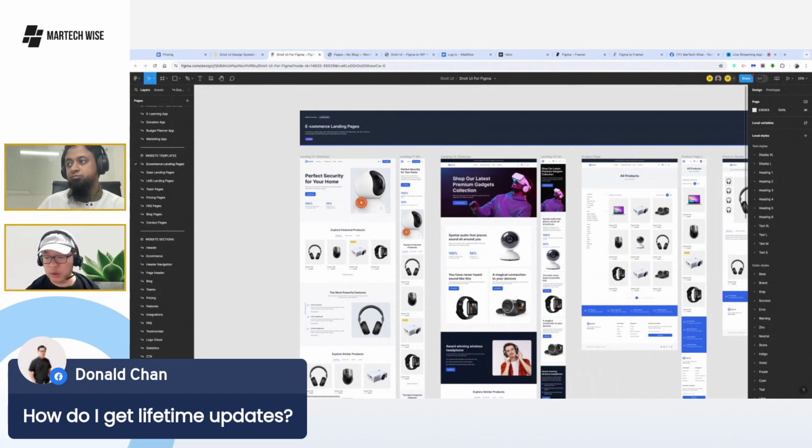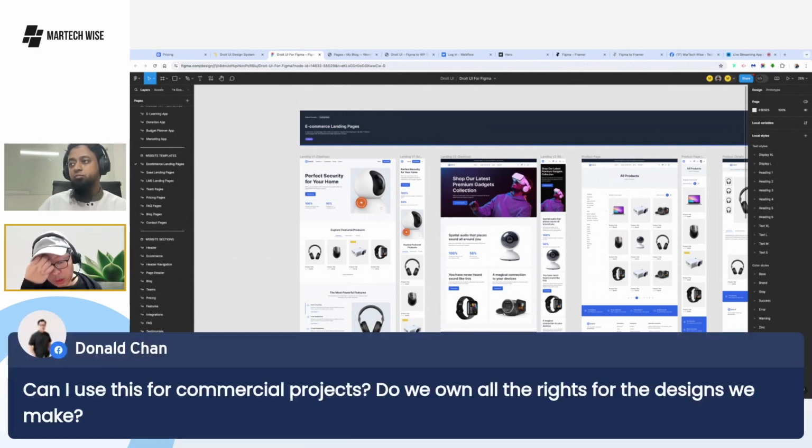We have users from one of our groups ask this question, so I'll just put this on the screen. From one of the group members: can I use this for commercial projects? Do we own all the rights for the designs we make? Yeah, of course. Droid UI can be used for personal projects as well as commercial projects. No boundaries. And yes, you own all the rights to your designs.